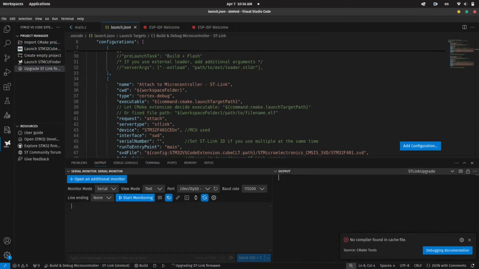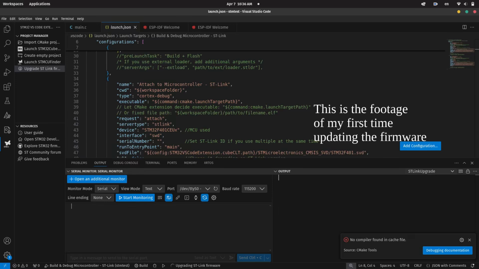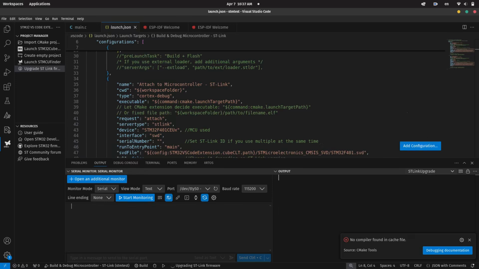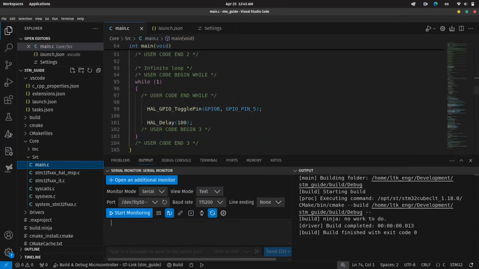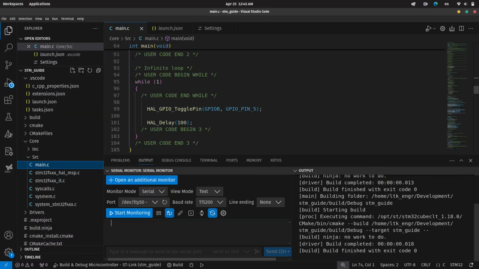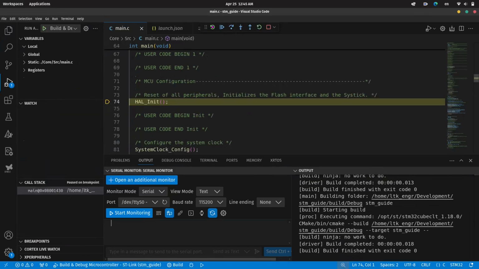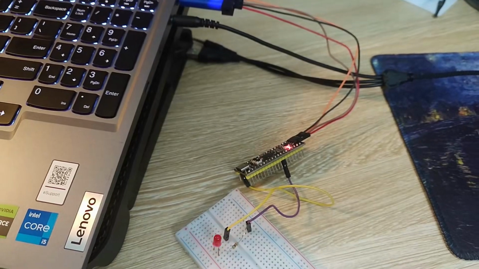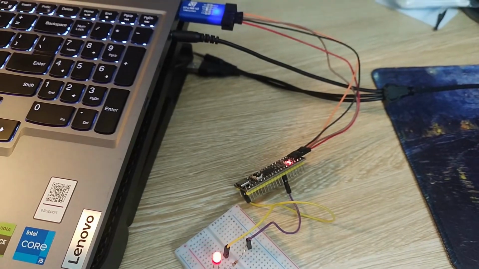If this is the first time you try to flash, then before debugging, you must click on the Upgrade ST-Link firmware button with your ST-Link plugged in. Once done, you won't have to do this step again and just click on the debug button. Congrats, you have successfully flashed the code and you can see the output for yourself. This also marks the end of this video.